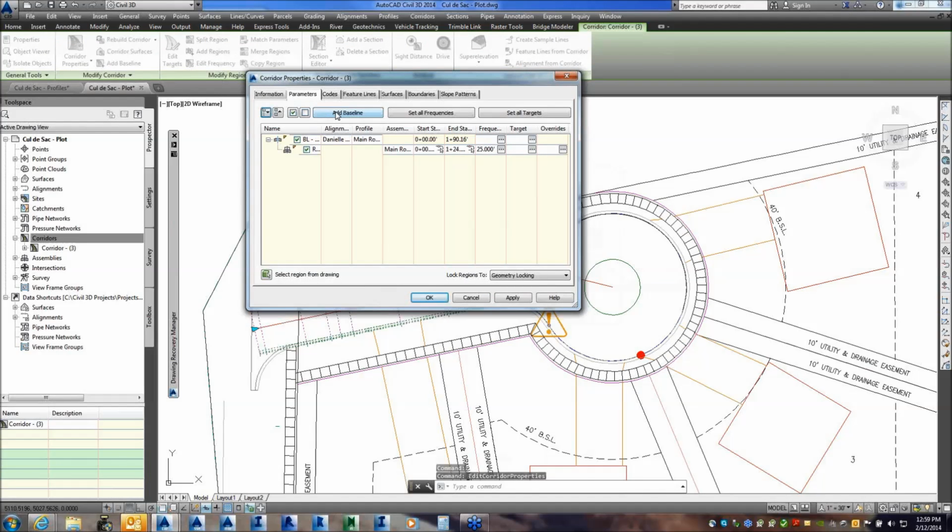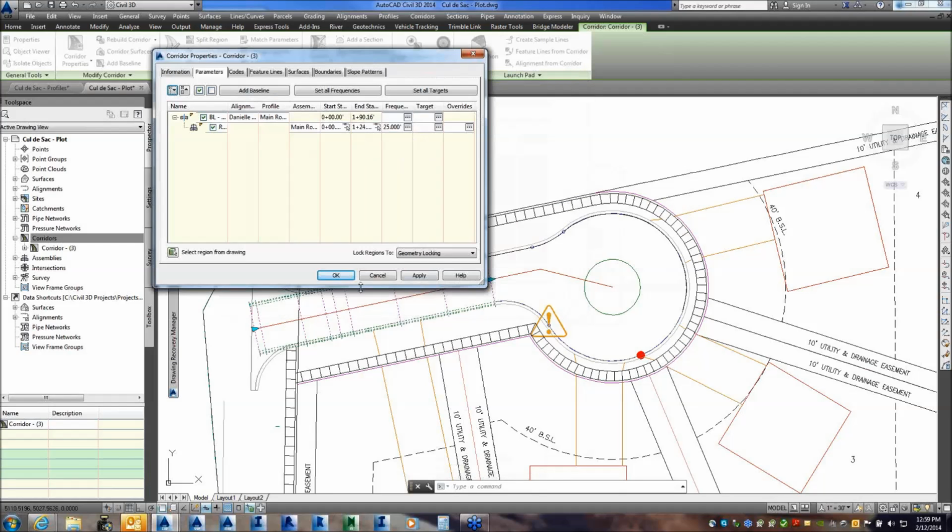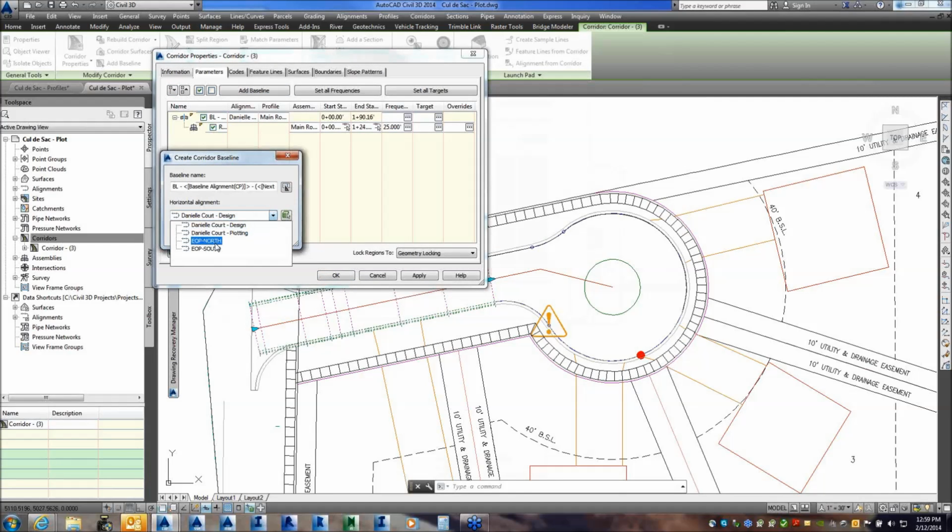parameters, I want to add a baseline. So my main line, which runs along my center line alignment, I add a baseline. I'm going to select add a baseline. My baseline is going to be my edge of pavement north.